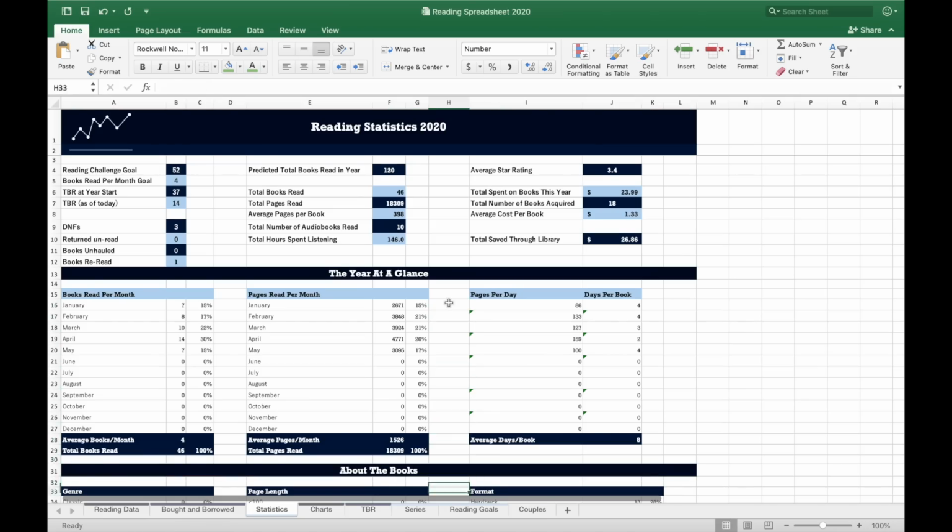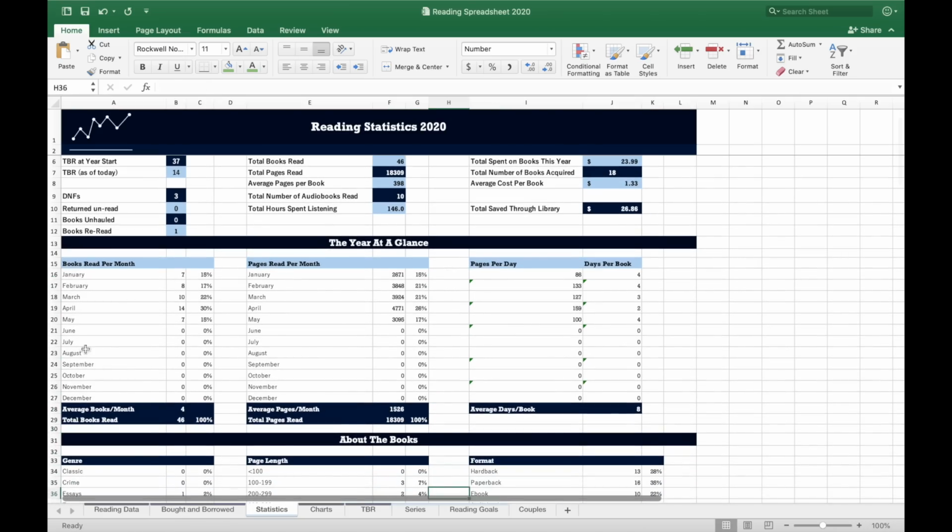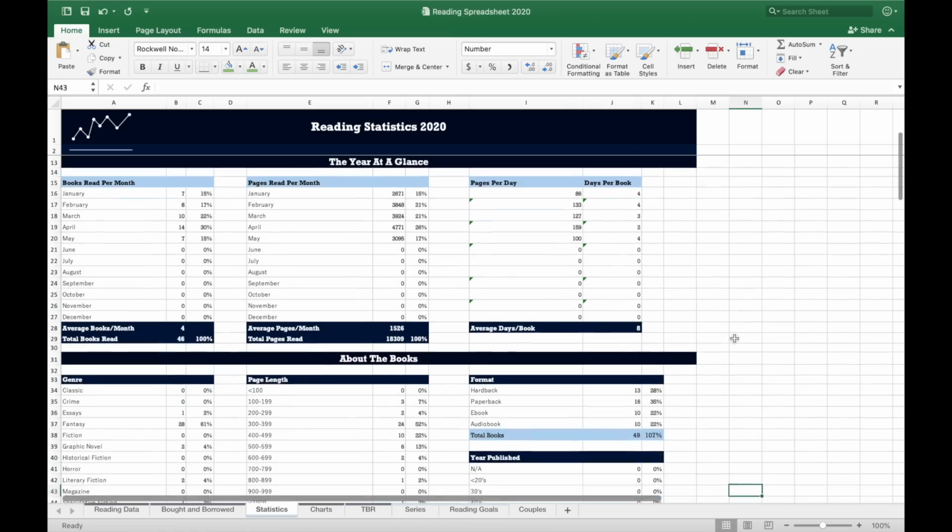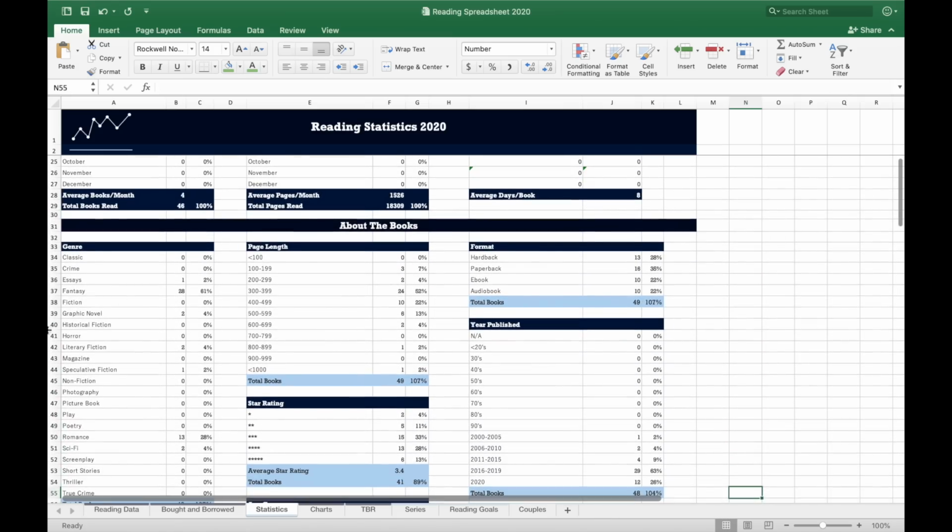So then we go down and it shows you your whole year at a glance. This is how many books you read per month. You know, wow, look at April. Really doing well there. And then how many pages read, and then on average how many days per book. Look, this is just wow. And how many pages per day. So that's fun.